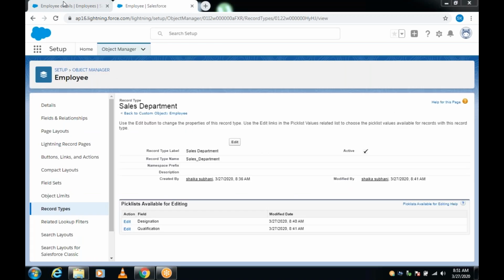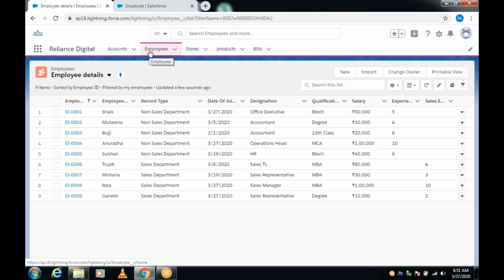So the scenario is whenever HR wants to create records for different departments, they want to differentiate the records department wise. That's the reason I created a record type.